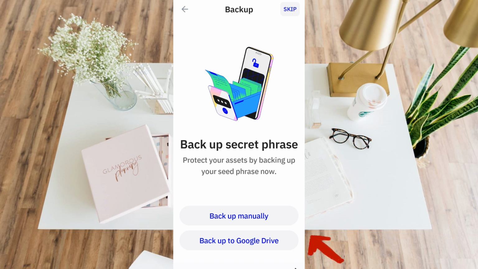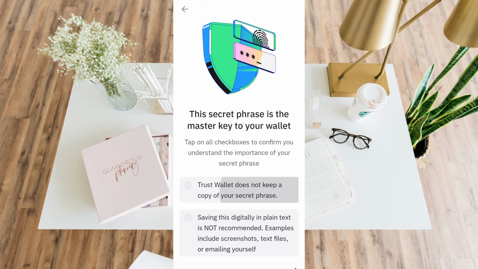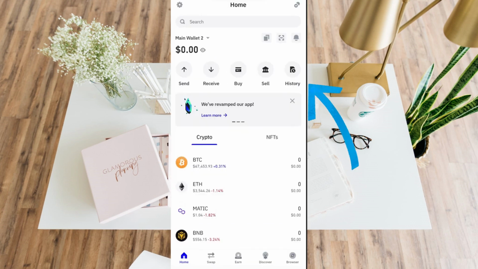So you have two options. You have to click this Create New Wallet or Add Existing Wallet. So once you have created your wallet, this is what it looks like. Actually, you have main wallet 1, 2, or if you want to create another wallet, I'm going to show you that later. So this is what it looks like. You can now start to send, receive, buy, sell, and tap this history option right here and explore some of the features of Trust Wallet.